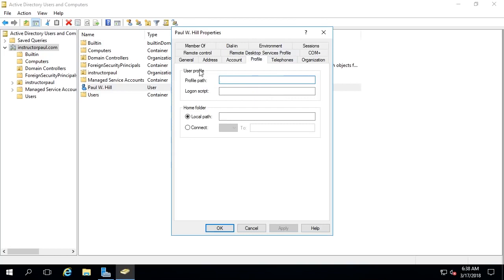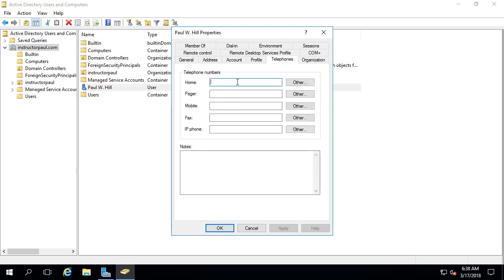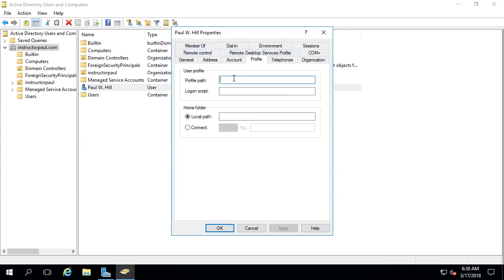If you have custom profile paths, you can enter that here. By default, I doubt you guys will have this, but some of you will be using roaming profiles. If you're using roaming profiles, this is the place where you put in the profile path, and if they have logon scripts. So you can put in telephone numbers, things like that. But besides roaming profiles, which you would enter here, and just a quick rundown on roaming profiles, that is when you store people's profiles on a network share. So it might look something like this.